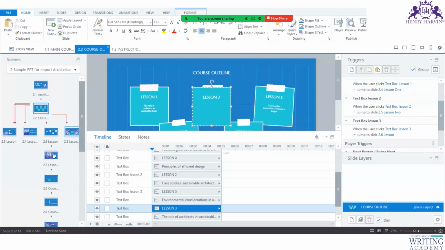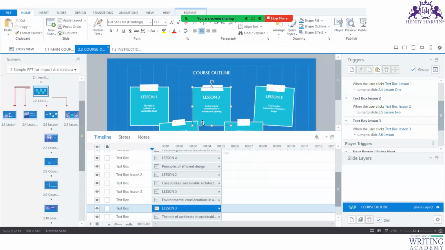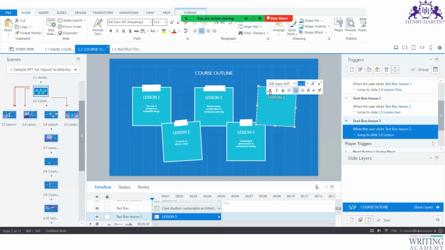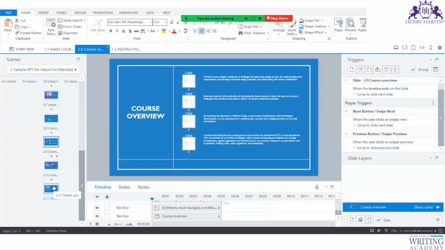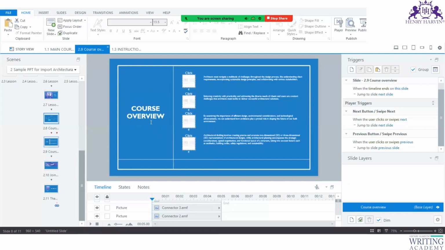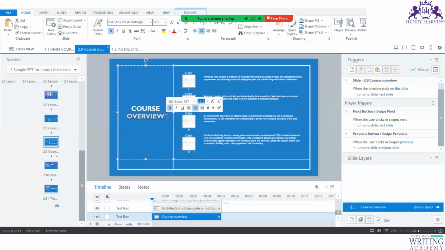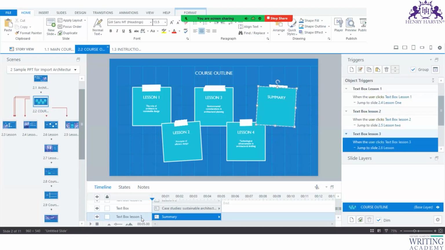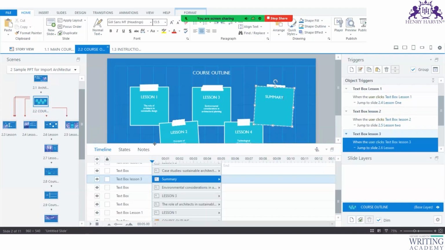Now if we preview this, we would be able to see, let's say, we have a summary. Let's say instead of lesson 5, let's keep it summary. So we have a summary slide also, I believe, a course overview maybe. So let me put it as a course summary just for demo purposes, guys. I'm just changing it. It's 2.9. So what I'm going to do, I'm going to come back over here, select this, and rename it for our convenience.